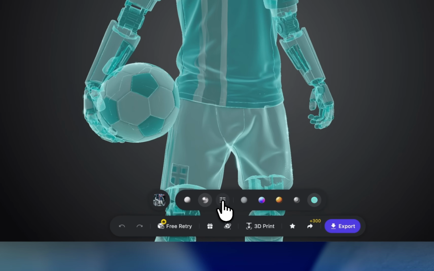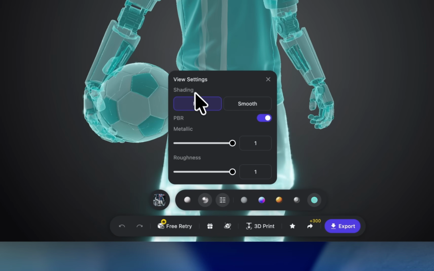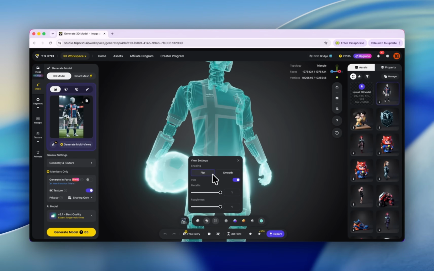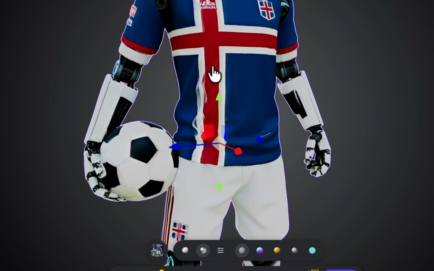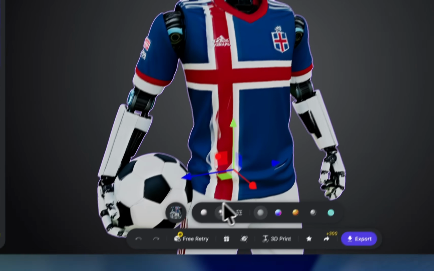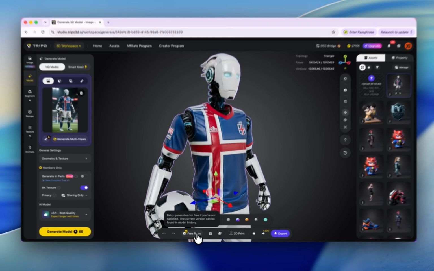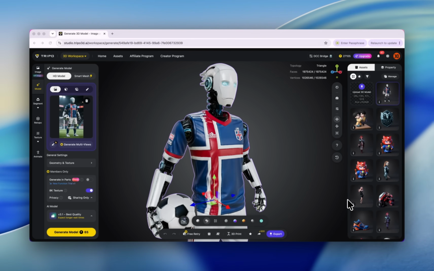And actually, if you want to tweak it, you can even click this view settings. You've got flat and smooth, and you can tweak the PBR. I never thought it could be so good. And if you don't like it, you can click here, free retry. This is a robust design for all Norway fans.